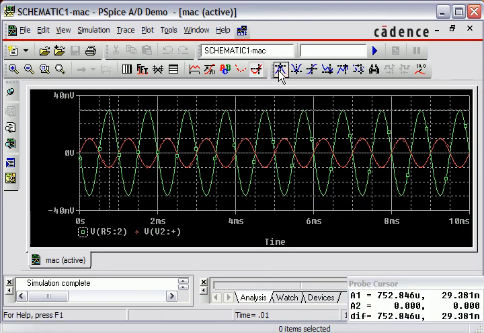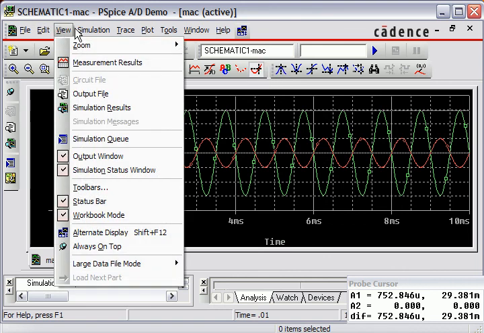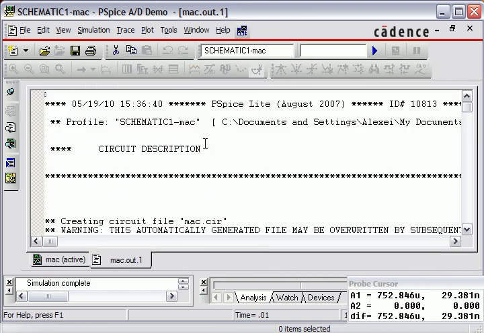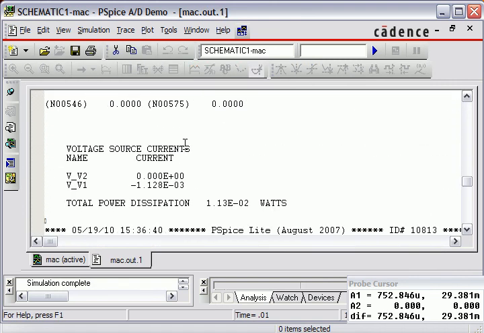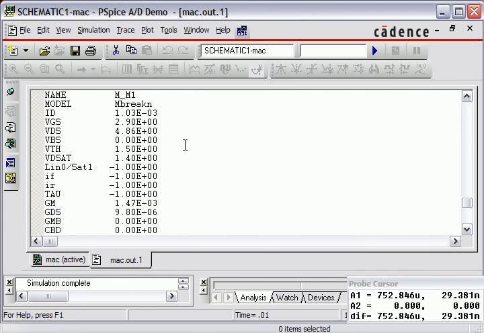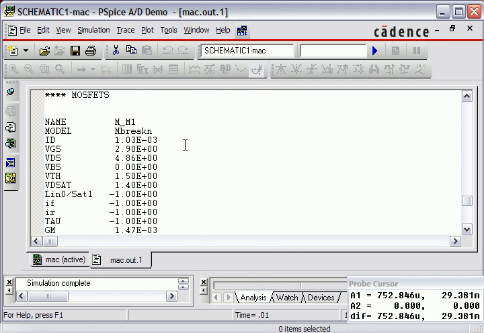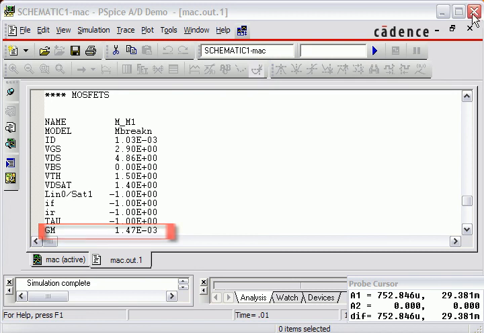And right now we can go ahead and measure the peak, and it stays the same. And we can go ahead and view our output file. If we scroll all the way down to the operating point in our output file, we can see that the ID, VGS, VDS values changed. Also, the value of GM changed from being 1.4 to 1.47 milli.